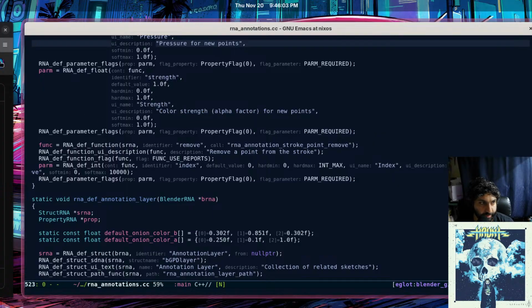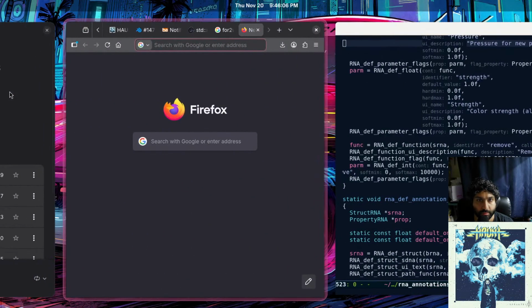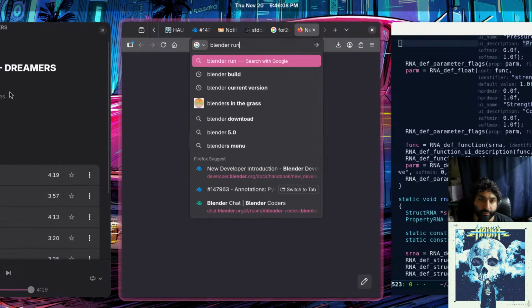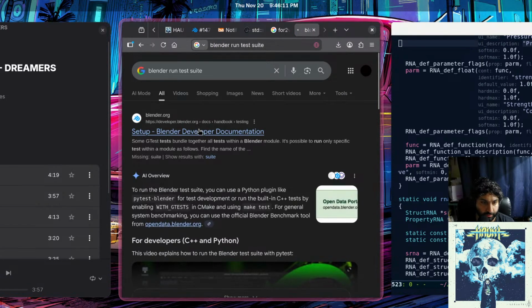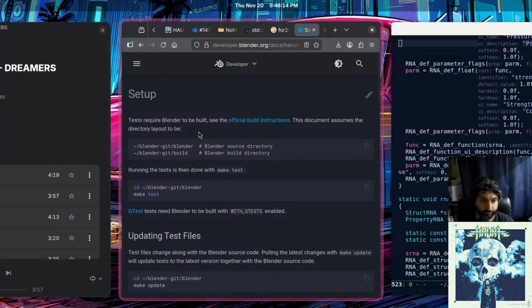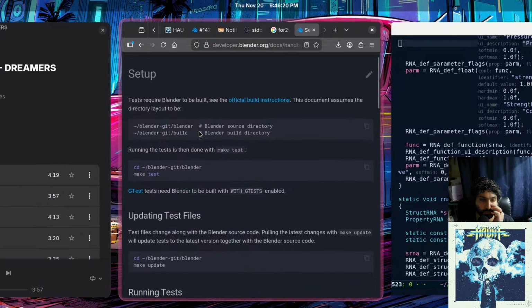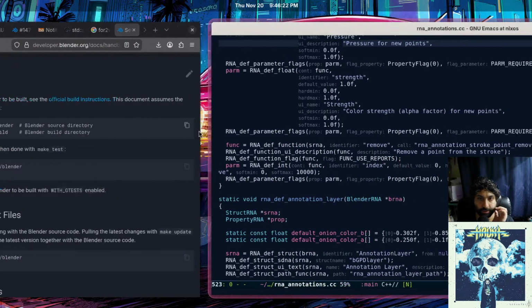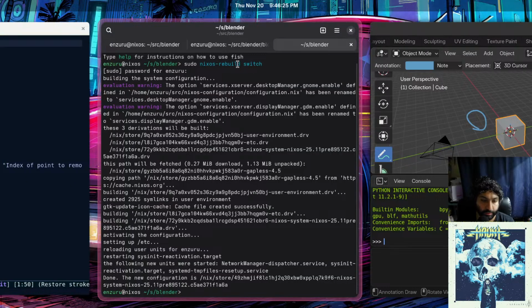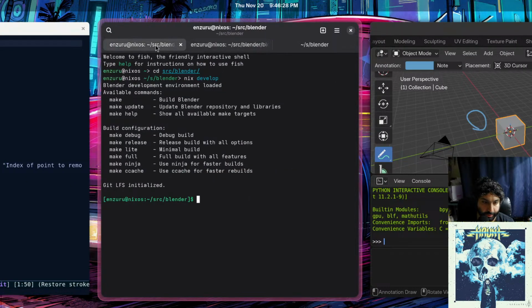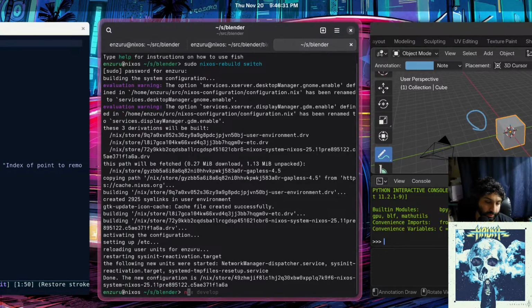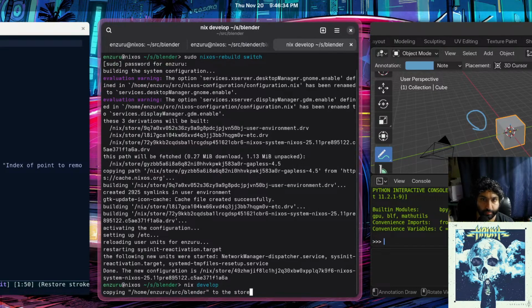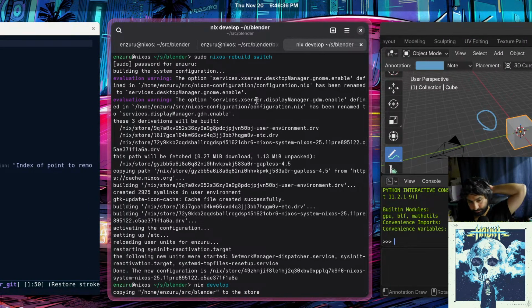Let's start looking into running the test suite. Blender run test suite. Okay, cd blender, make test. Okay, we have Blender running, that's fine. Let's do nix develop. We'll do a make test, and then we'll add some new tests too for this API.